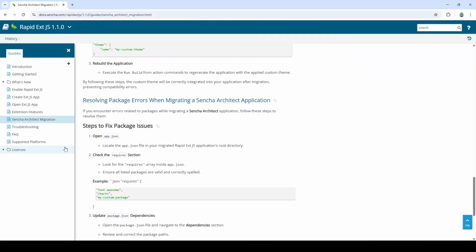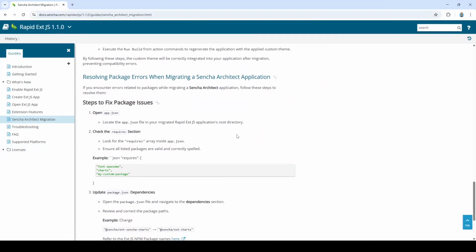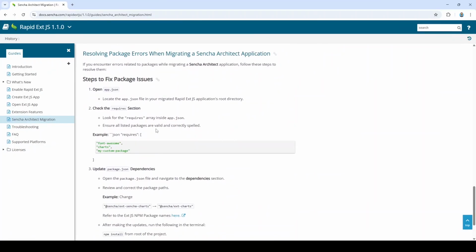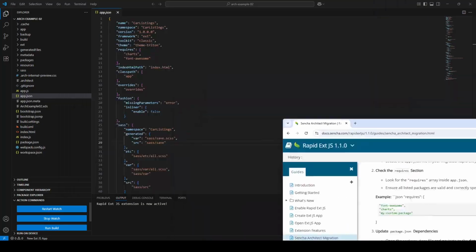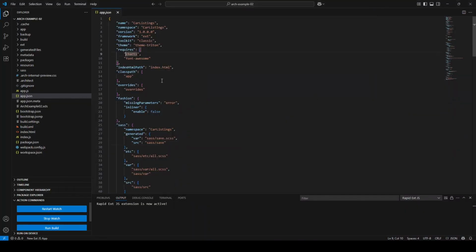When you export from Architect and import into Rapid Ext JS, usually you will get an extra Sencha word in the configuration. For example, if you're using charts, instead of just saying charts, it will say Sencha-charts. Get rid of that and just leave something simple, like charts. Once you fix everything, you have to rebuild your application. So just hit Run Build, and that will also take a while to do, so I'm not going to do it right now.